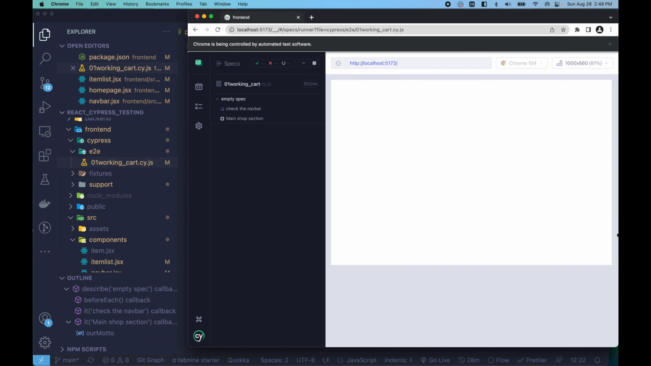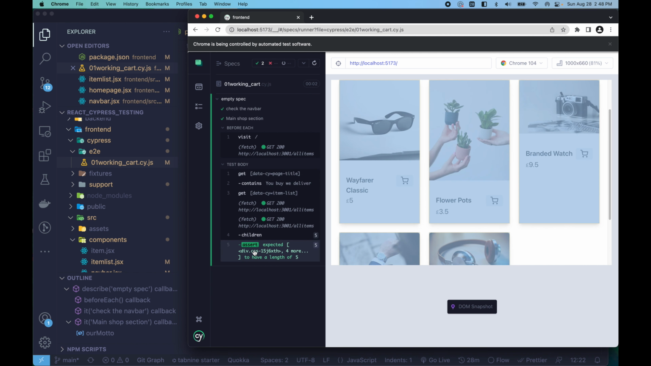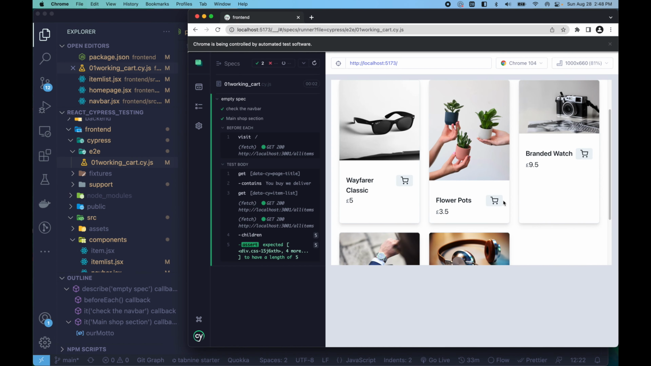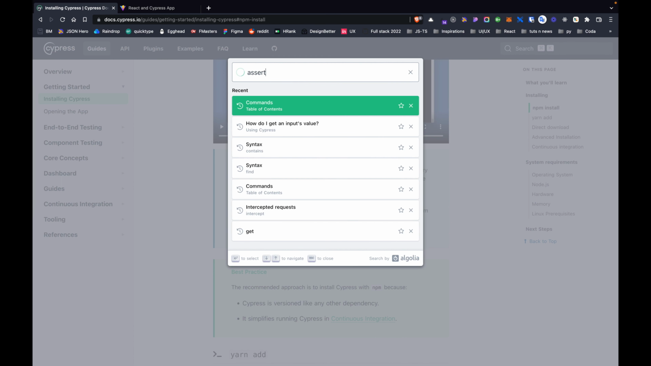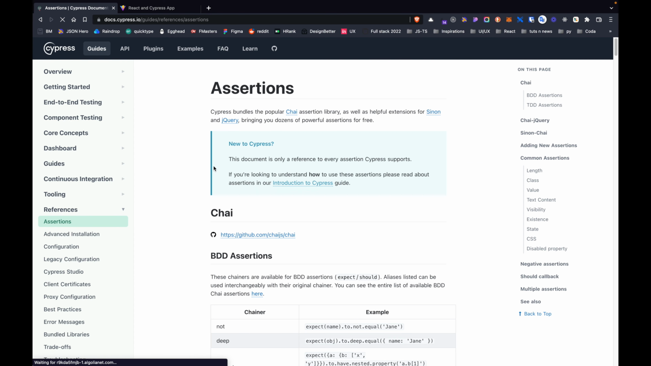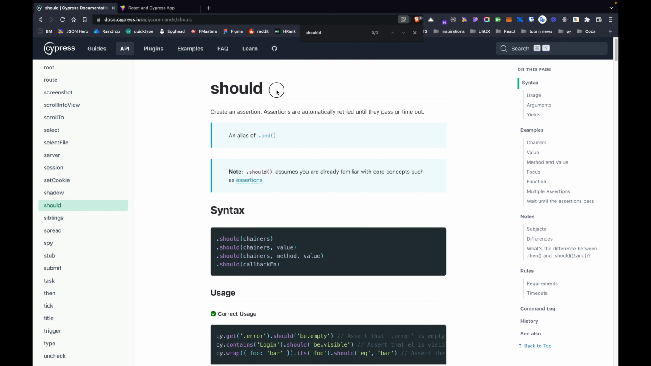Have a length of 5. Okay, so I hit save, and it has a length of 5. It was an assertion that's made, and it's a should assertion. So basically, if you visit the Cypress documentation, the main thing that you need to understand is about the assertions and commands. You can find something like assertions here, and these are all the assertions that we use during tests. We have the should. So should creates an assertion with the dot should.